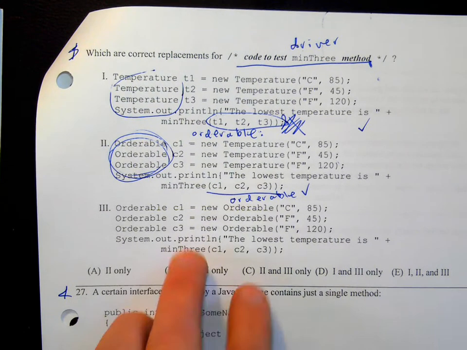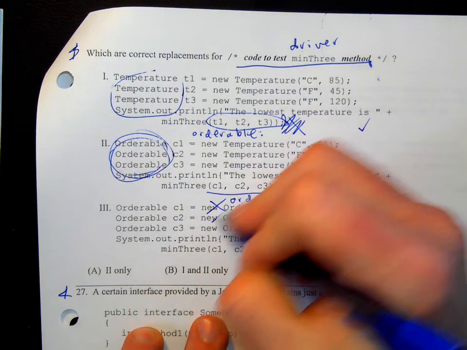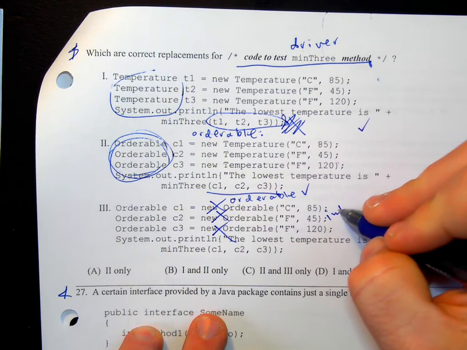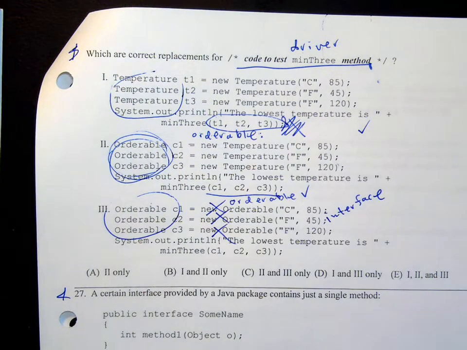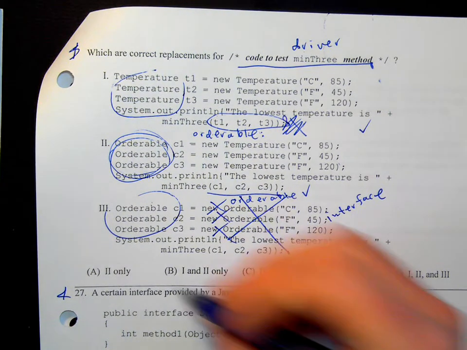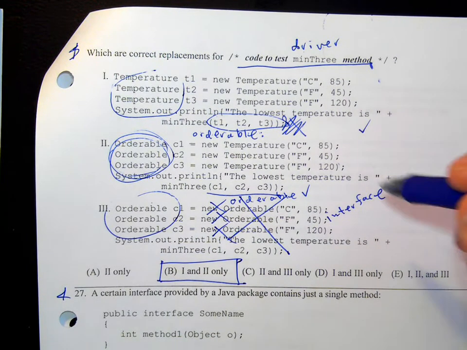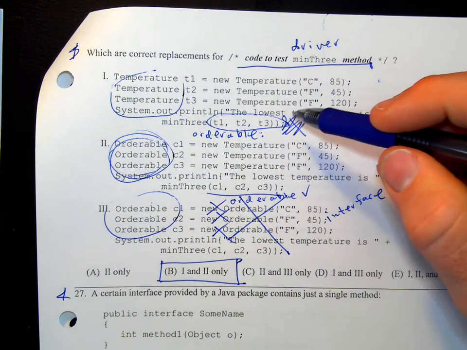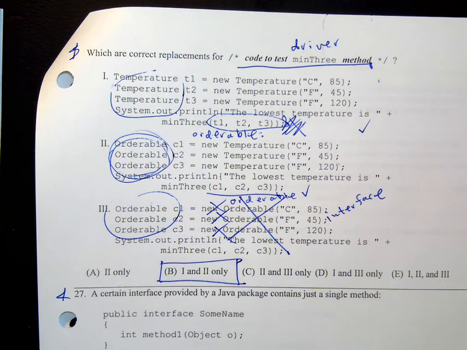This one right here, we're making them orderable objects, which is impossible. It's an interface. You can't create an orderable object. You can make the reference of that type, but this one is just straight out bad. So we're going to go with 1 and 2. It's interesting, and you can read up on it in Barron's, that if something does implement that interface, then it will be accepted as that type as an argument.